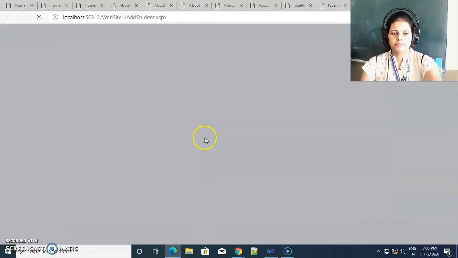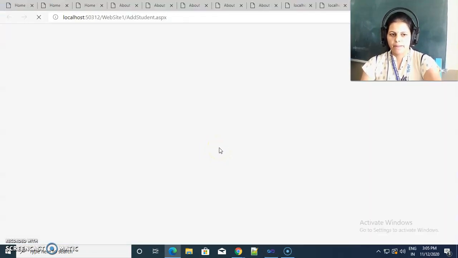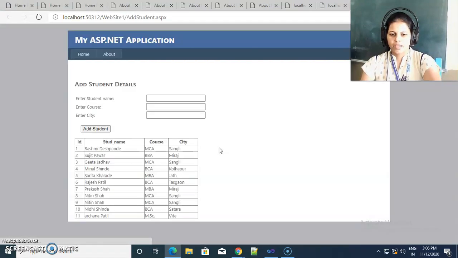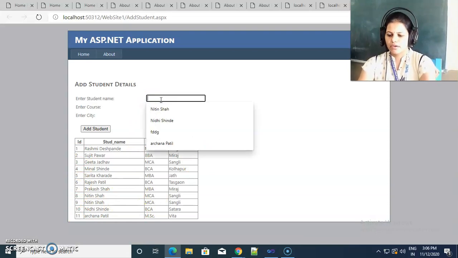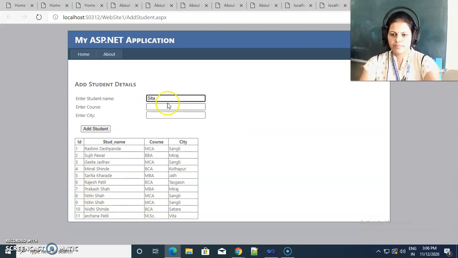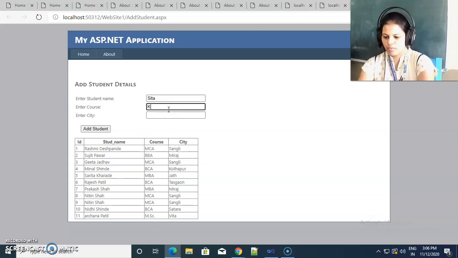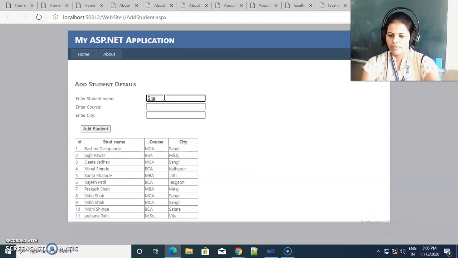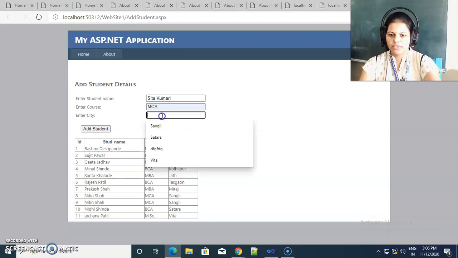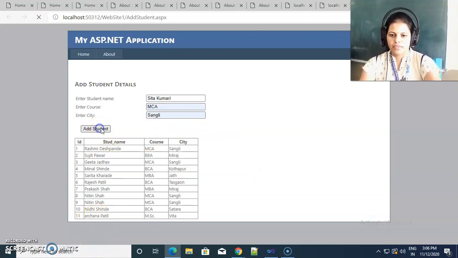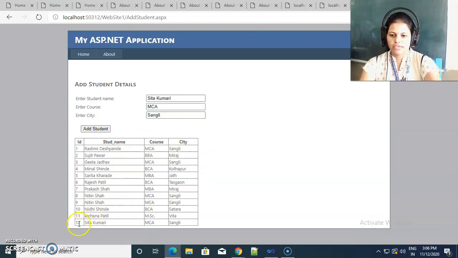If we run our page, already 11 records are present here. Now if I give Sita Kumari, and course is MCA and Sangli. Okay. After Archana Patil, if I add, there is one record 12, Sita Kumari.